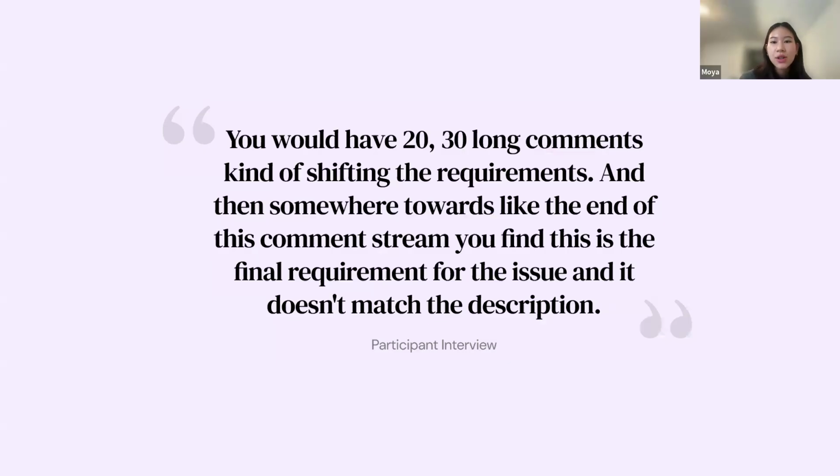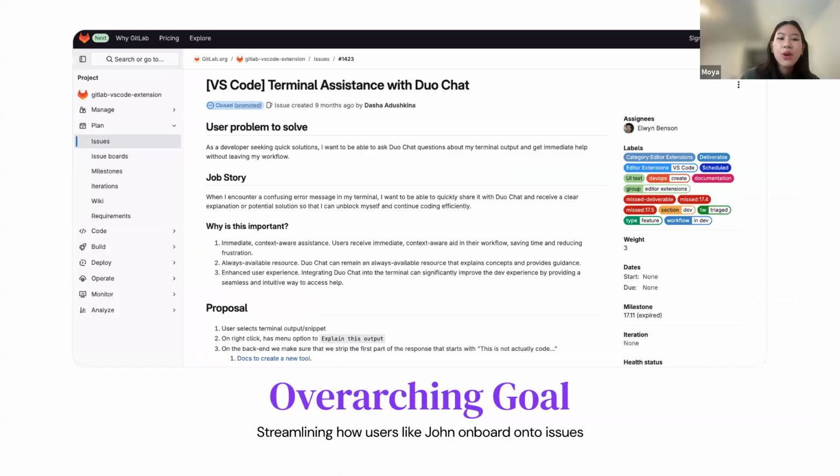John's struggle is also what our participants relate to, and in fact, one of the participants said, you have 20 to 30 long comments kind of shifting the requirements, and then somewhere towards the end of the comment stream, you find this is the final requirement for the issue, and it does not match the issue description. So our overarching goal is how we can streamline the way users onboard onto issues.